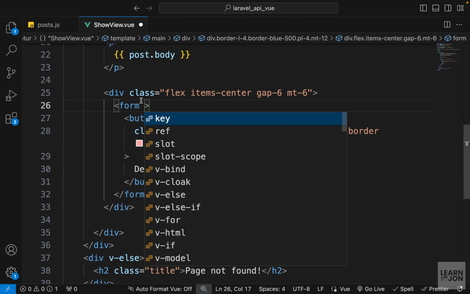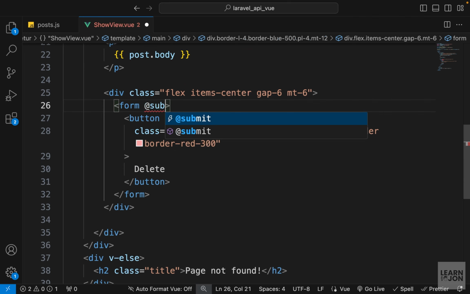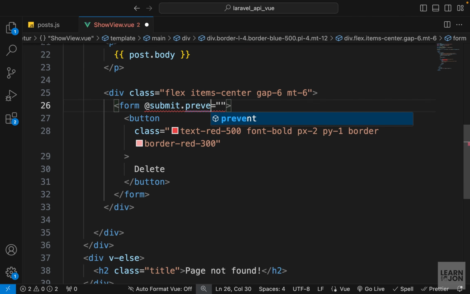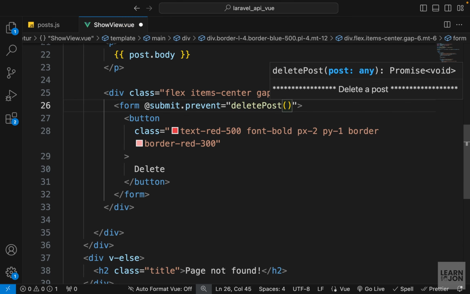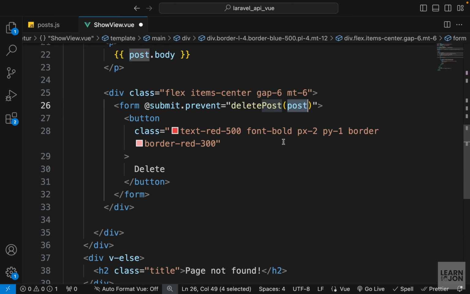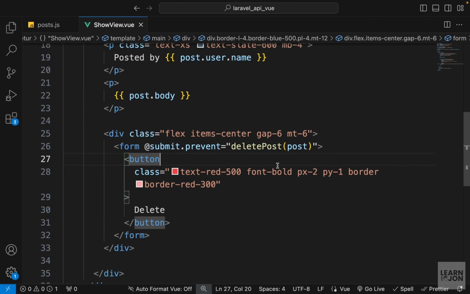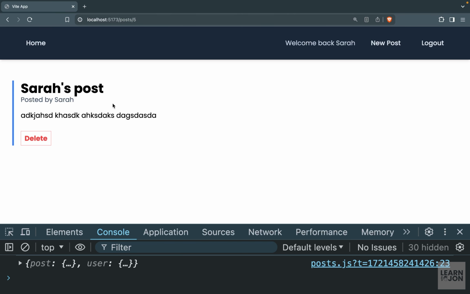And then on this form tag, we can call that method when we submit it. So let's say @submit and then use the prevent modifier and say deletePost, which is now expecting a post object. So we can just say post without adding anything. Now let's see if this works, and we will add more conditions to it. So at the moment, I'm on a post that belongs to this user. So this is correct. I can see the button and I can click on it.